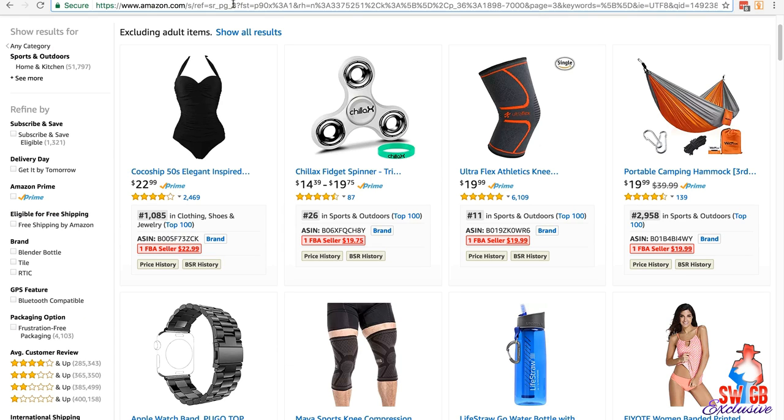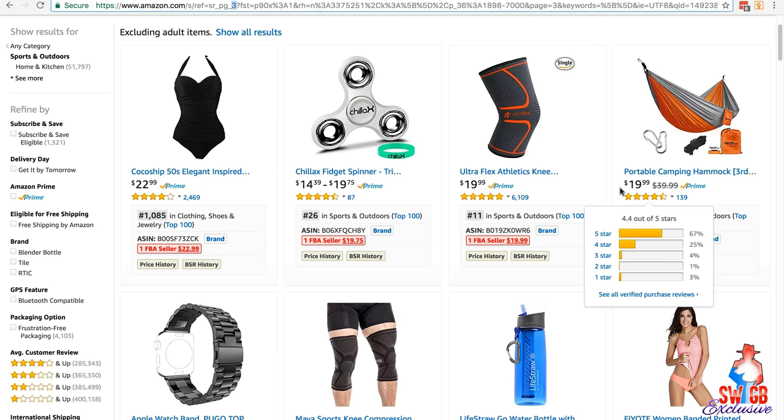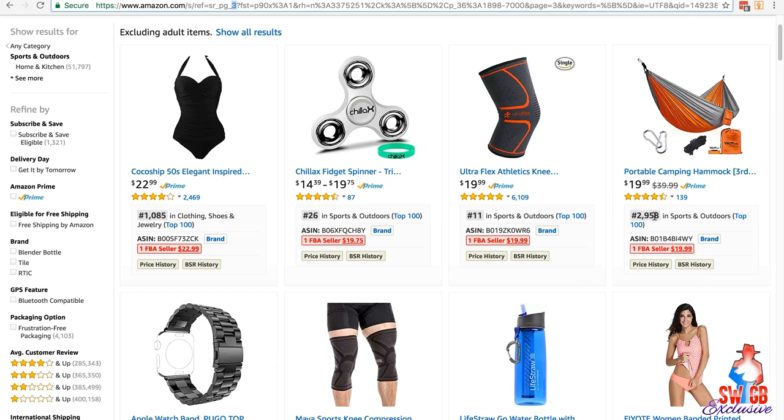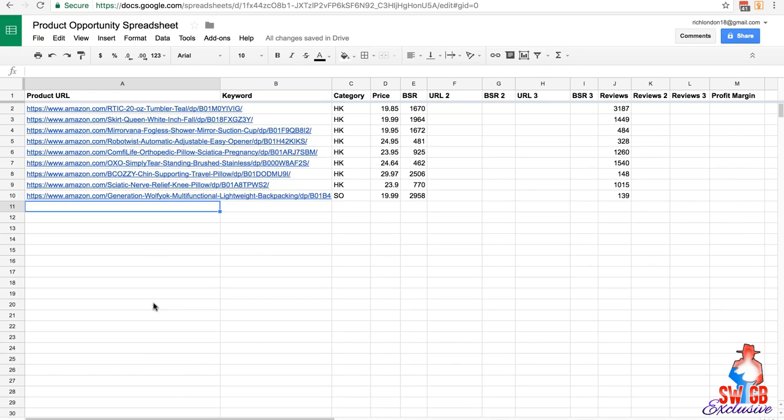You can see up here on page 3. And it's this portable camping hammock. It's $19.99. It's got 139 reviews, so that's not too bad. And it's $29.58 in Sports and Outdoors. So I'm going to go ahead and record this and then come back and continue searching. And I just wanted to show you that I'm not being lazy and that I am actually filling these in. You can see, there we go. And the SO, Sports and Outdoors, pretty straightforward. But let's go back to Amazon.